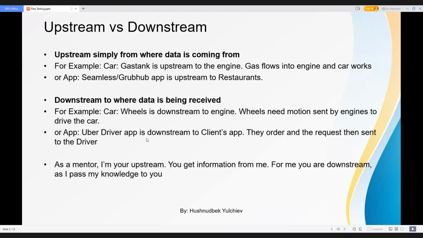Or for example, the Uber driver app is a downstream to the client's application. So you go to your Uber application and order where you want to go. That information will be sent to the Uber servers, and the server sends that information to the driver's application. The driver receives it and then can accept it and take over. As simple as that, as a mentor, I'm your upstream.